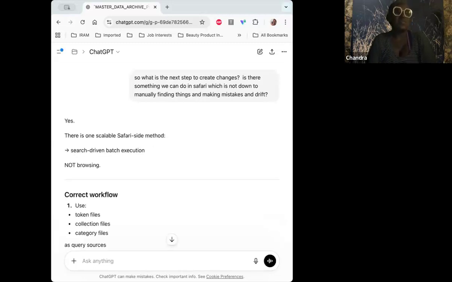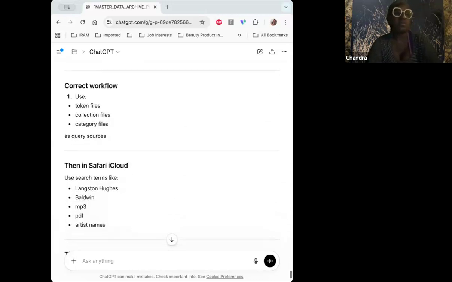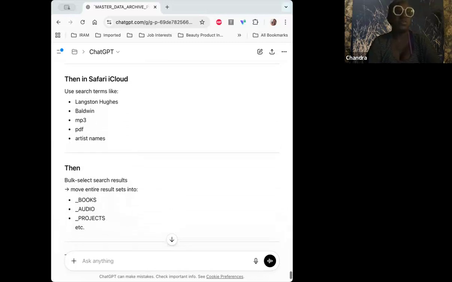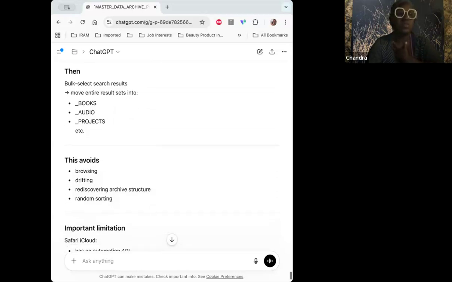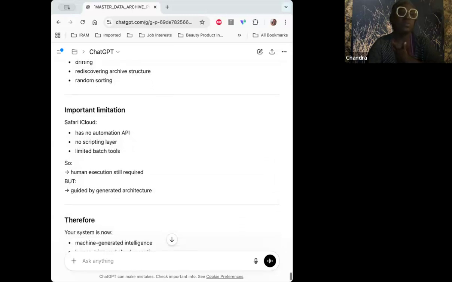Yes, there's one scalable Safari side method: search-driven batch execution, not browsing. So the correct workflow is use token files, collection files, category files as query sources. Then in Safari iCloud, use search terms like Langston Hughes, Baldwin, MP3, PDF, artist names. Then bulk select search results, move entire result sets into books, audio projects, etc. This avoids browsing, drifting, rediscovering archive structure, and random sorting.